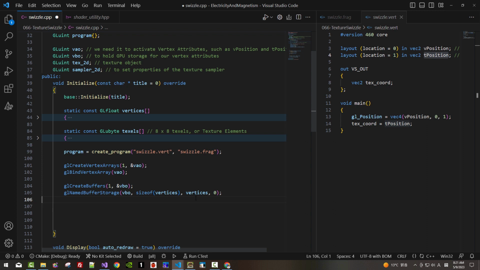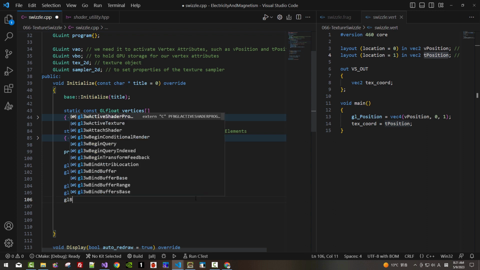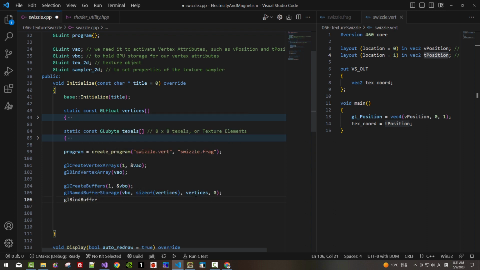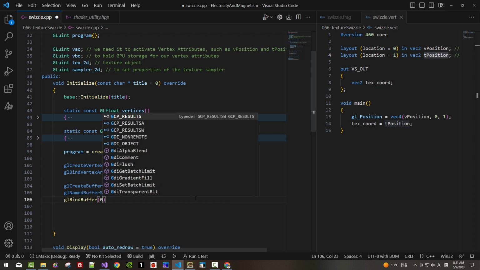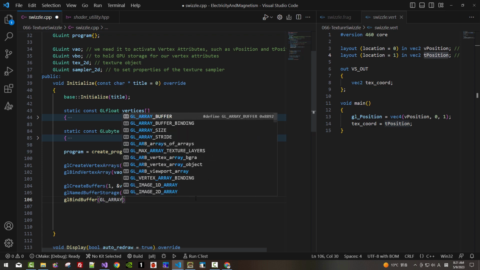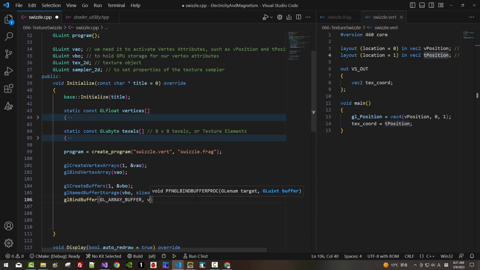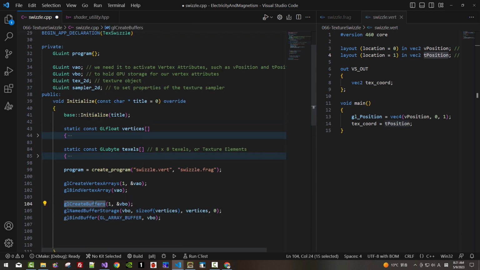Of course, we need glBindBuffer. We will use GL_ARRAY_BUFFER, vertex buffer object. Bind the buffer to its target. Create vertex arrays. Bind the vertex array.